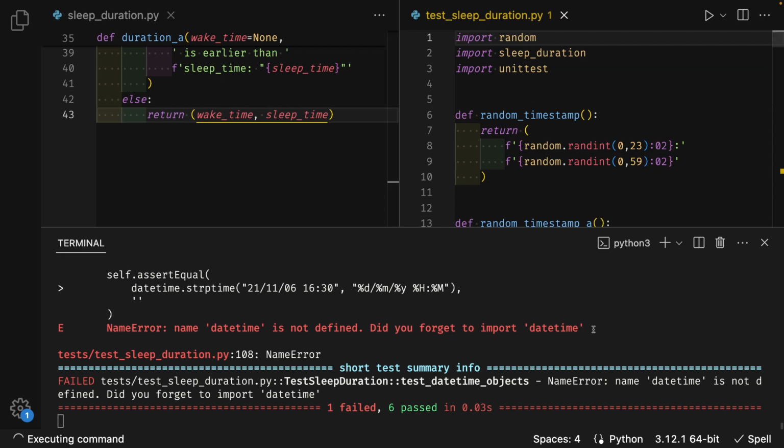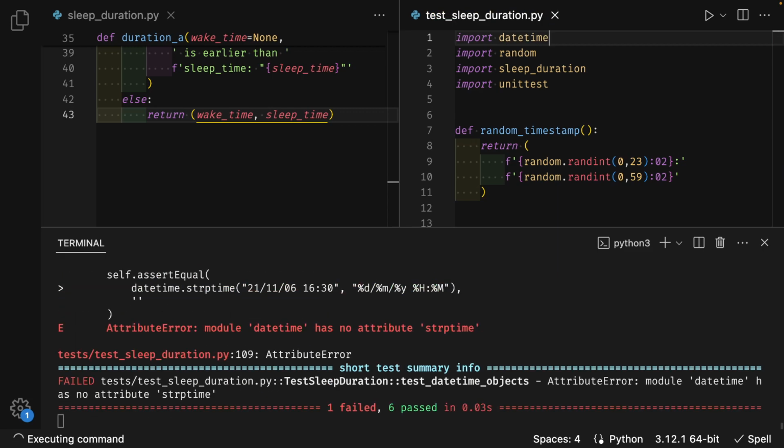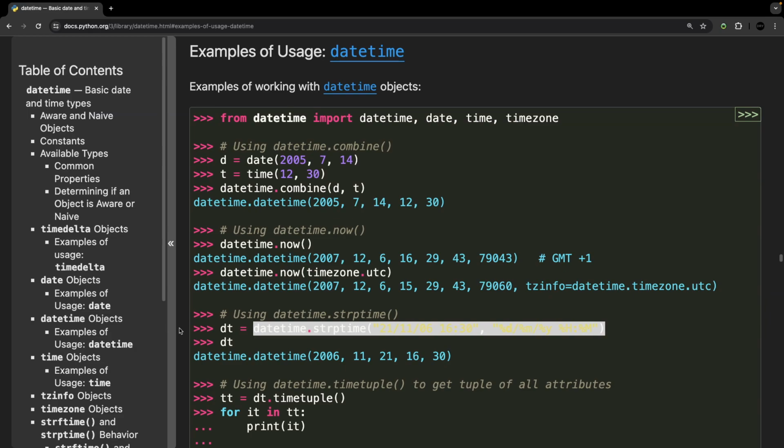I'll go to the top to the import statements, enter, up again, import datetime. Which gives me an attribute error. Module datetime has no attribute strptime. Huh. Okay, I'll go to the documentation to see what I did wrong.